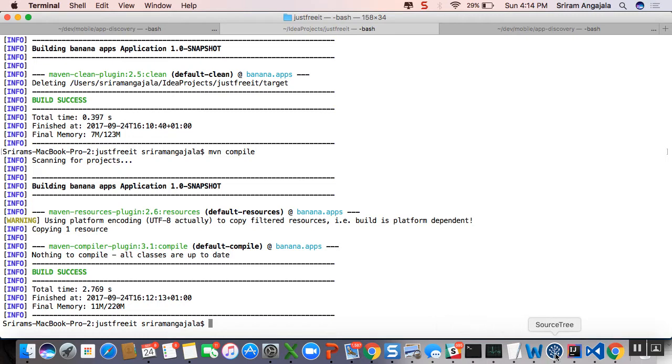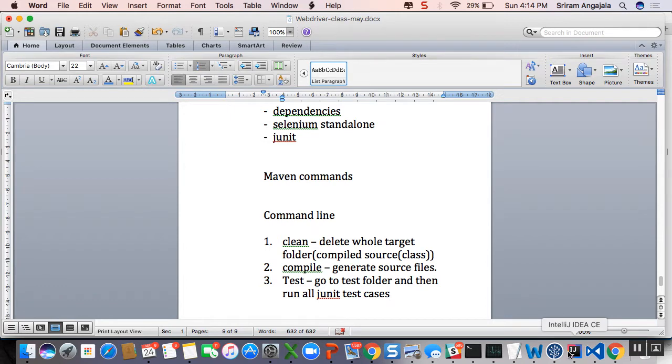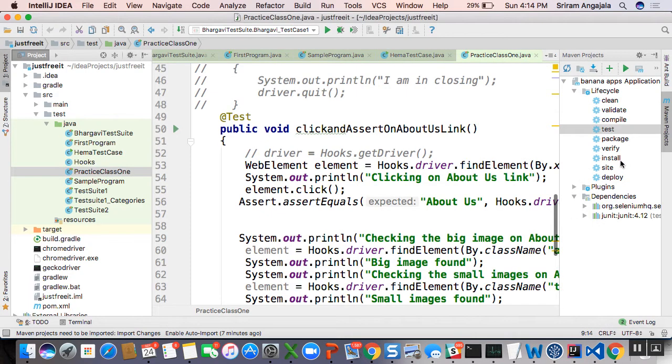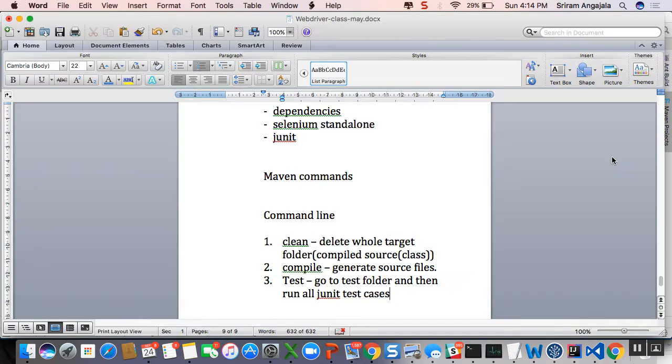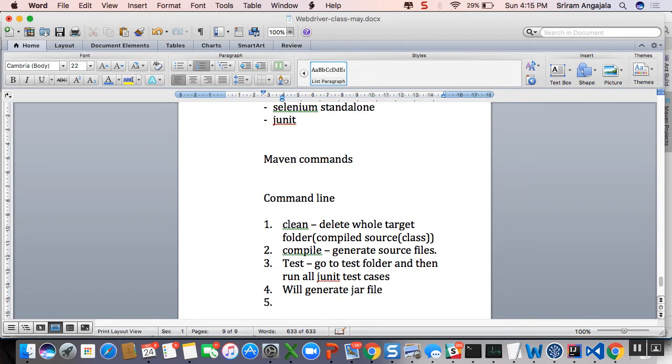Apart from Maven test, which we discussed and will run, we have something like package, verify, install, site, deploy. Don't worry about them. But if somebody asks, Maven install is an important one. Install is nothing but it will generate the whole jar file. Write it down.